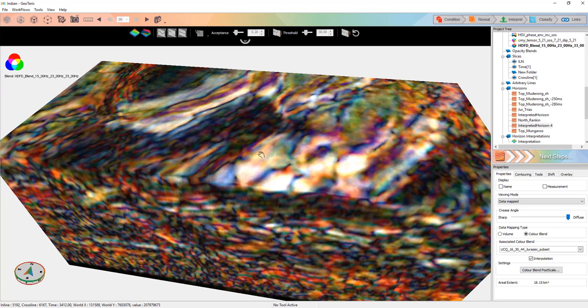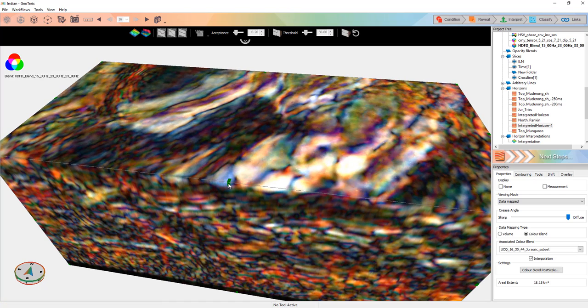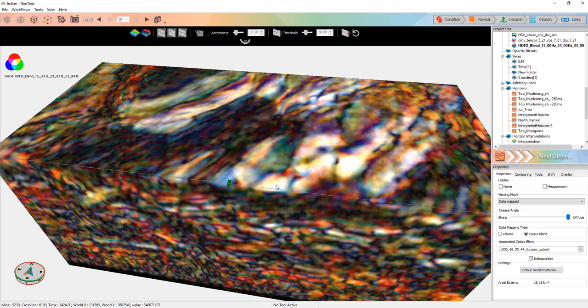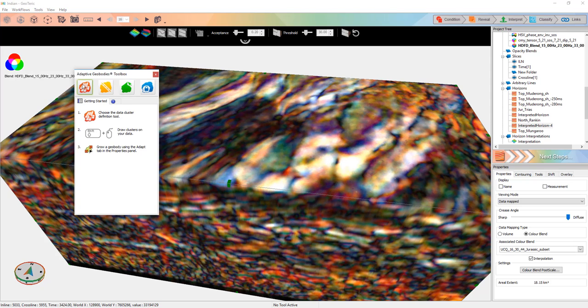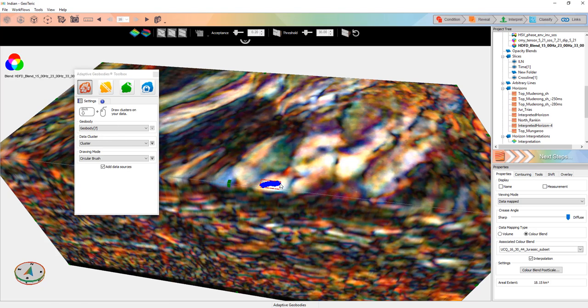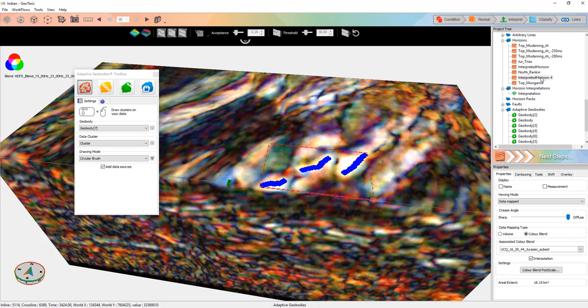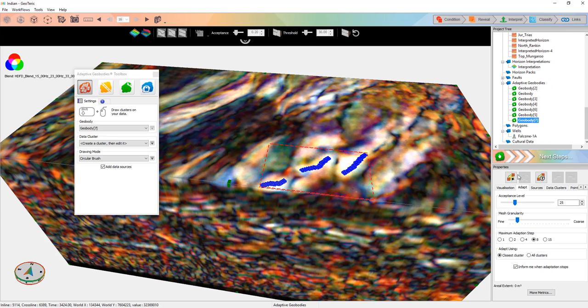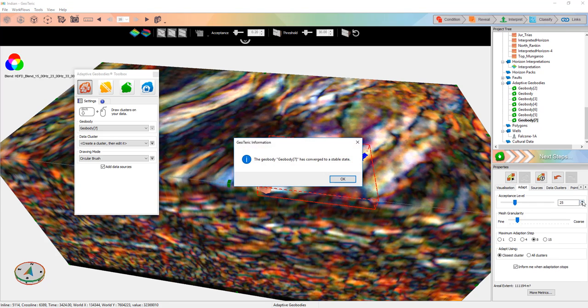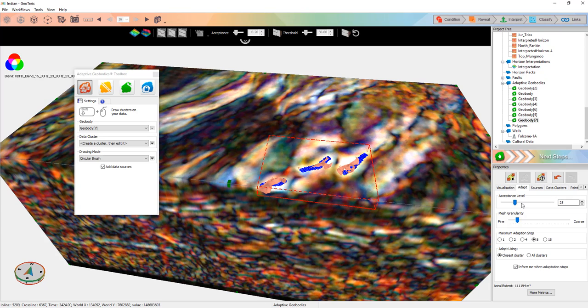I'll just zoom in a bit so that we can see this area a bit more. And then I'll go up to the Interpret button and I'll do Adaptive Geobodies and click on where we will put our seed points in for our adaptive geobodies. And I'll paint my area on this bright area of interest and go to the geobody over here and then click Adapt. And you can see this one comes to a stable state very quickly, so I need to increase my acceptance rate and hit play again.